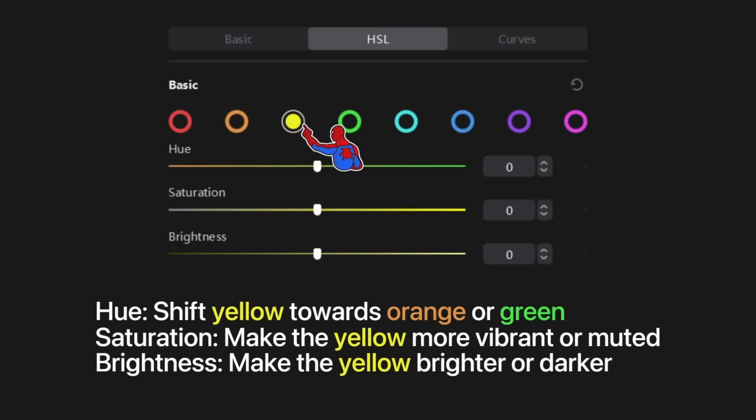So moving on, we have yellow. So this would actually adjust all the yellow colors in your video. And as you know by now, if we slide the hue towards the left, you can see that it's going to make the yellow colors in your video look more orange because orange is on the left.